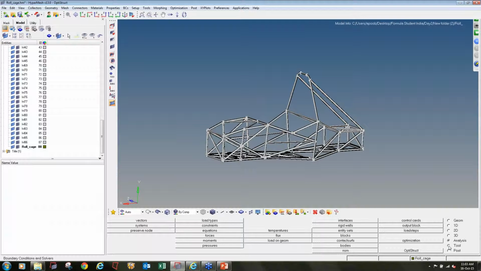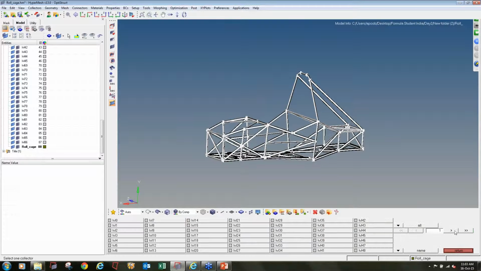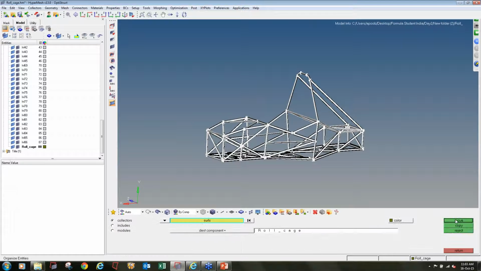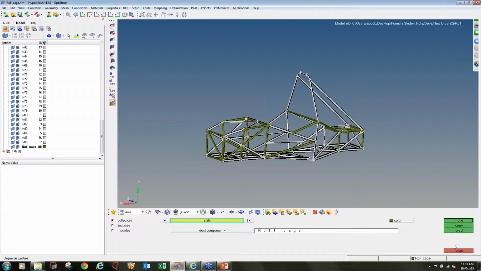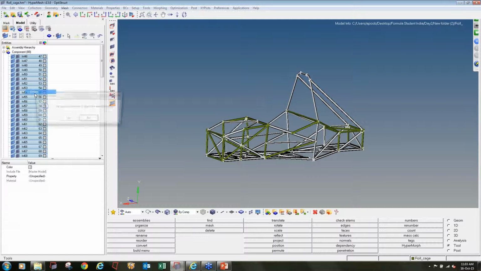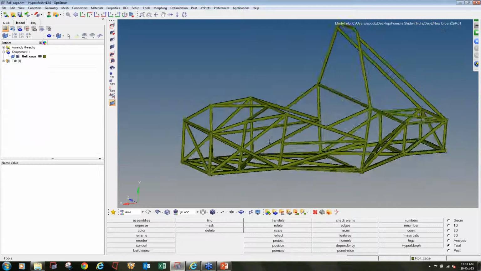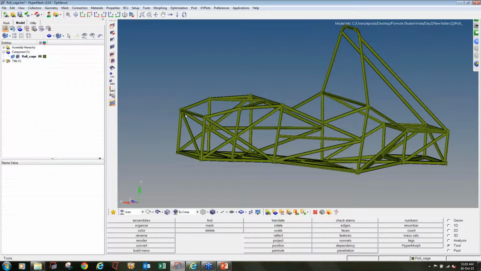Now I will move all these surfaces to this new component. To move the components, go to tools, organize, select the radio button as collector, select the surfaces, select surfaces all, destination component to roll cage, and click on move. So now all my surfaces are moved to the new component. Now I will delete the rest of the others. You can see I have the surface geometry in a single component.